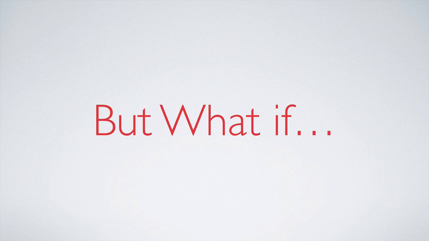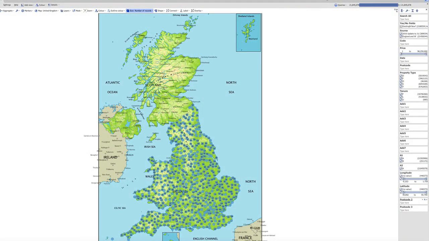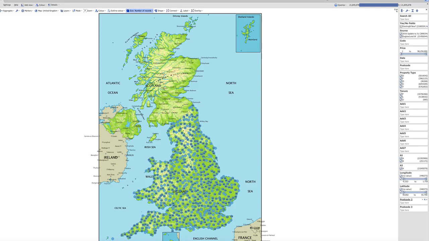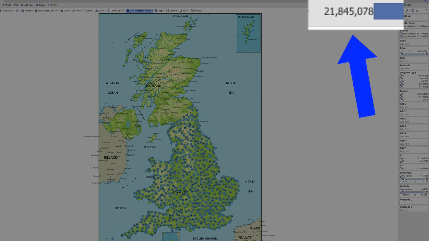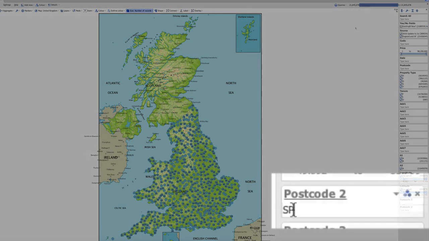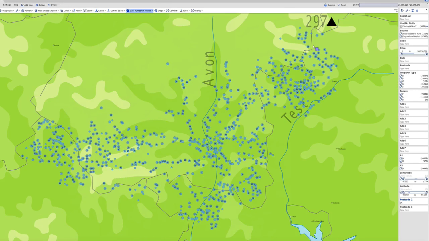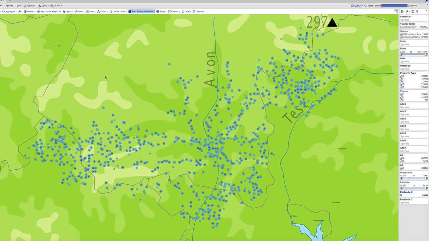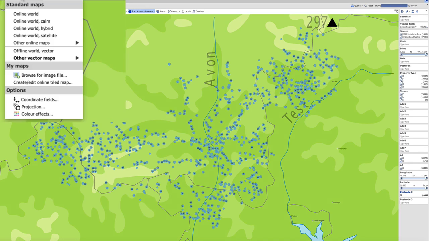But what if there was a better way? Welcome to the 6-Minute Strategist Property Directory of England and Wales. The problem is you've got 21,845,078 housing transactions to look over. But what if you could just take away all of those except the ones you want? And then imagine if you could make the map even more friendly by adding some roads to it.